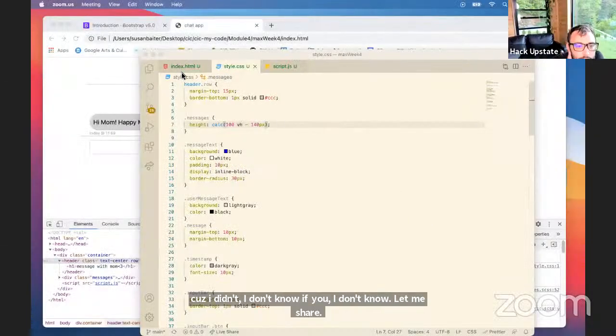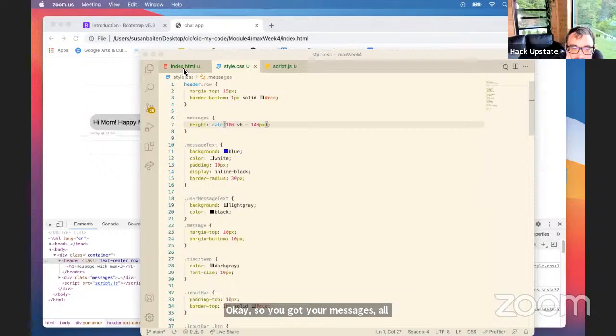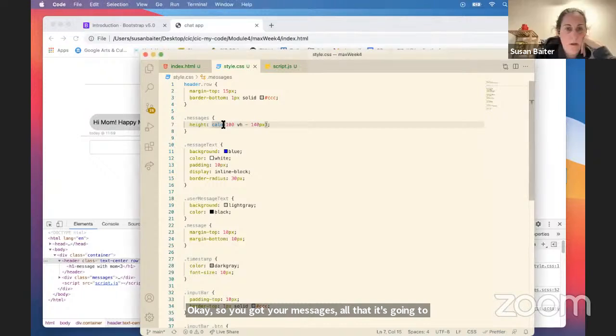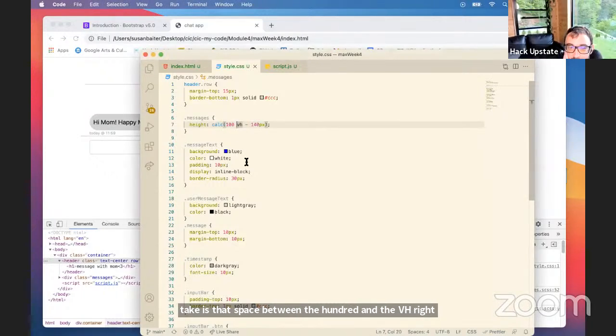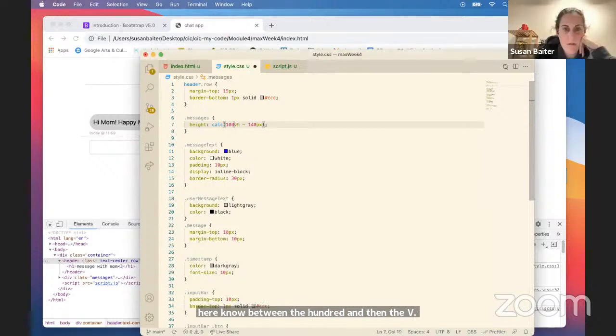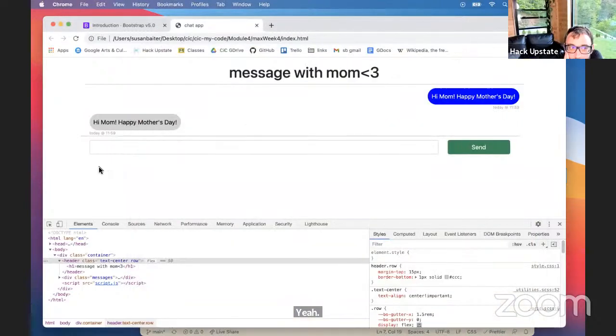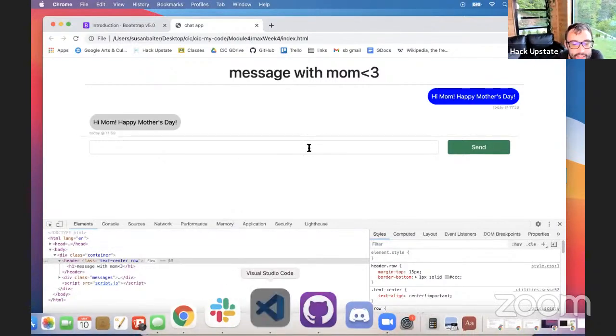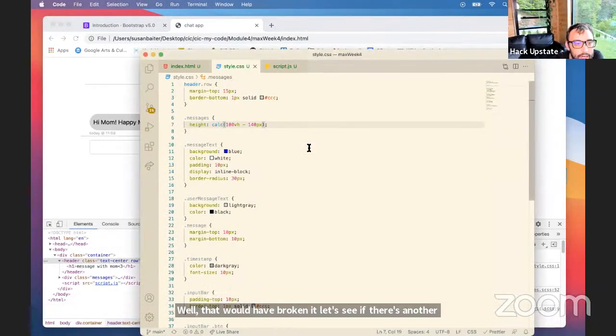Okay, so you got your messages. All that it's going to take is that space between the 100 and the VH. Right here? No, between the 100 and then the V. Yeah. No space? Delete that, no space, save that, and refresh. And that is why, oh, nope, I was wrong. Well, that would have broken it. Let's see if there's another spot it's broken.